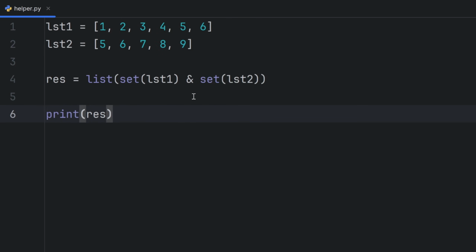But there's one slight problem with this approach. If you know what it is, write down in the comments below.